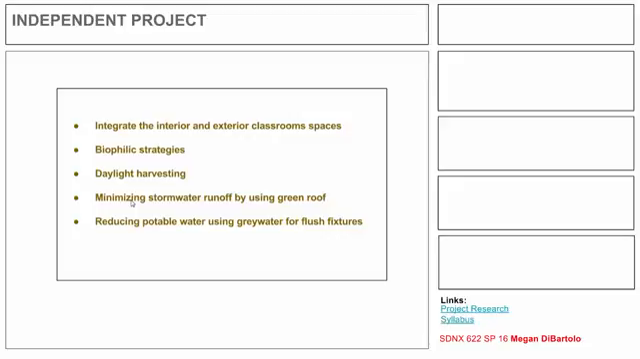Daylight harvesting is something that I'm going to try to do, to minimize the amount of artificial light fixtures, so they only come on when they need to, and dim down when there's sufficient daylighting in the space. And also minimizing the stormwater runoff by using that green roof and harvesting rainwater to use with the flush fixtures, reducing potable water consumption.